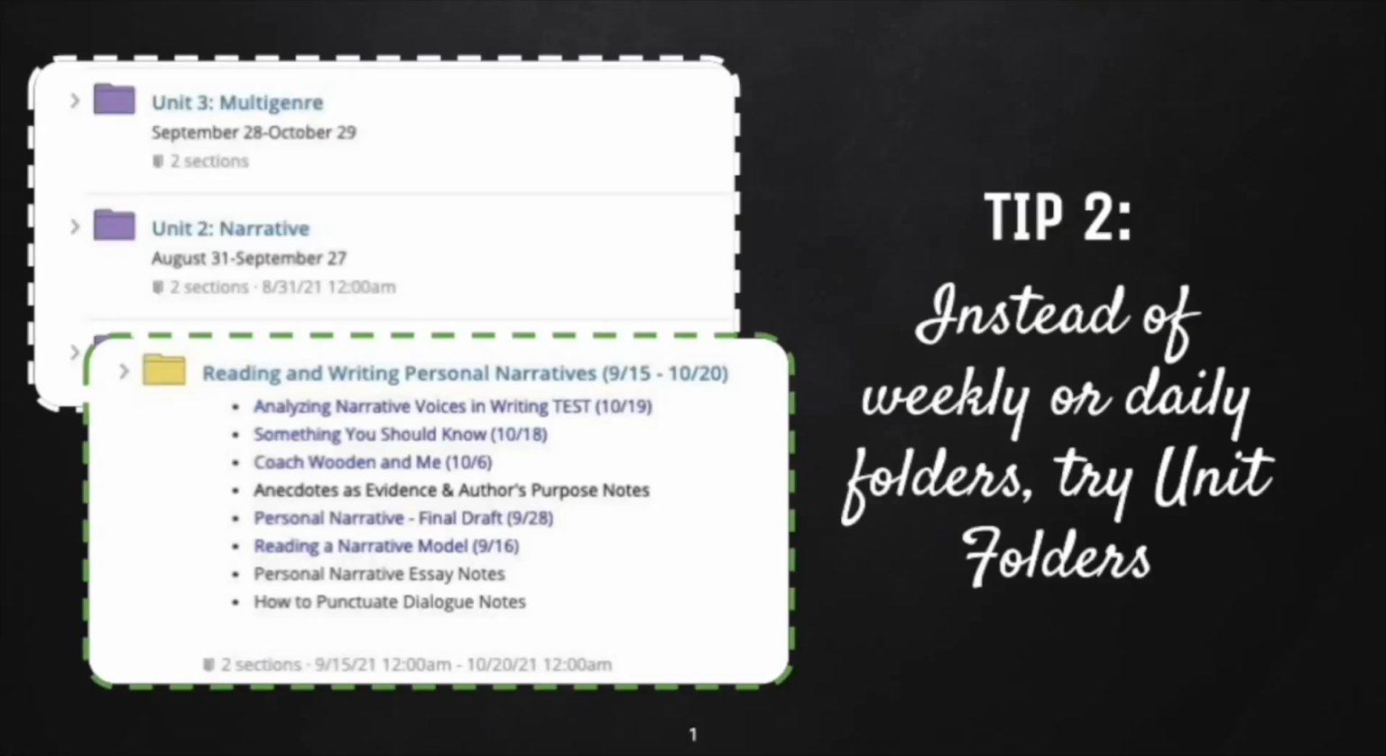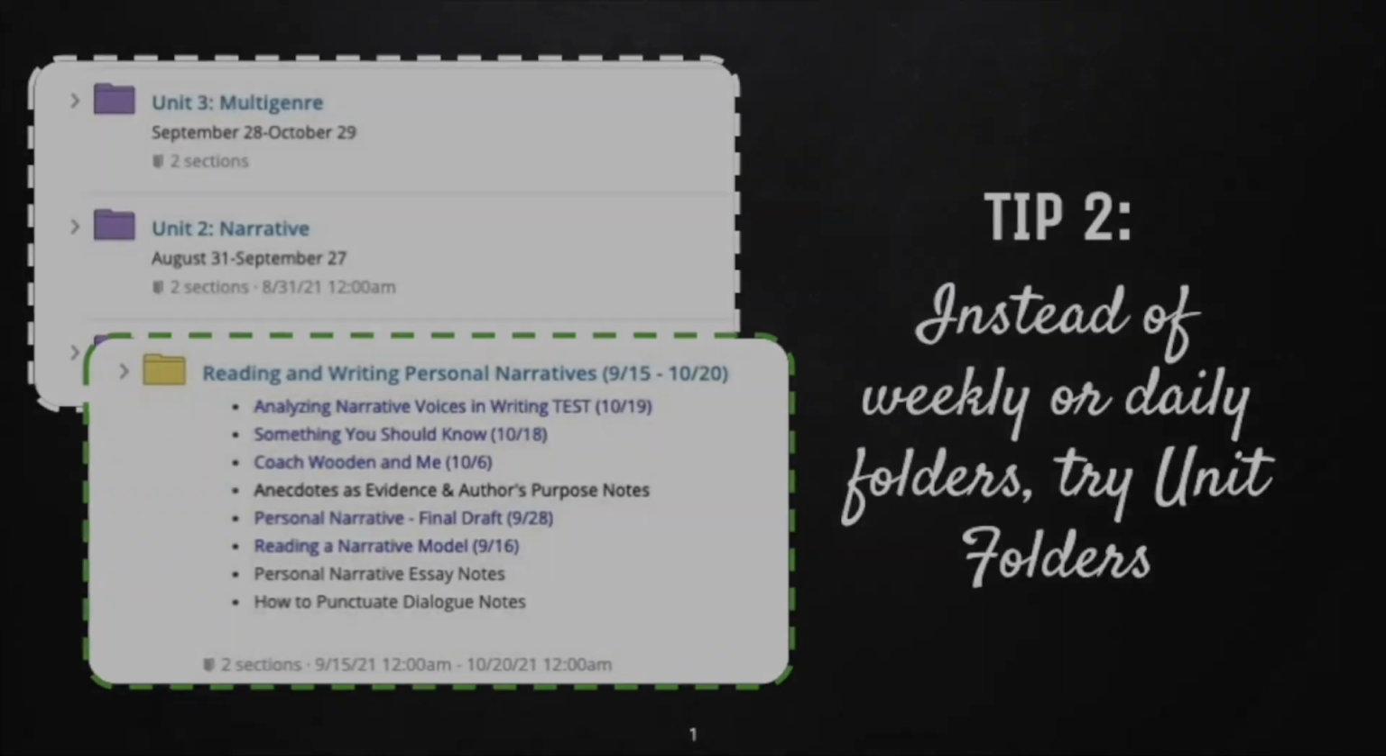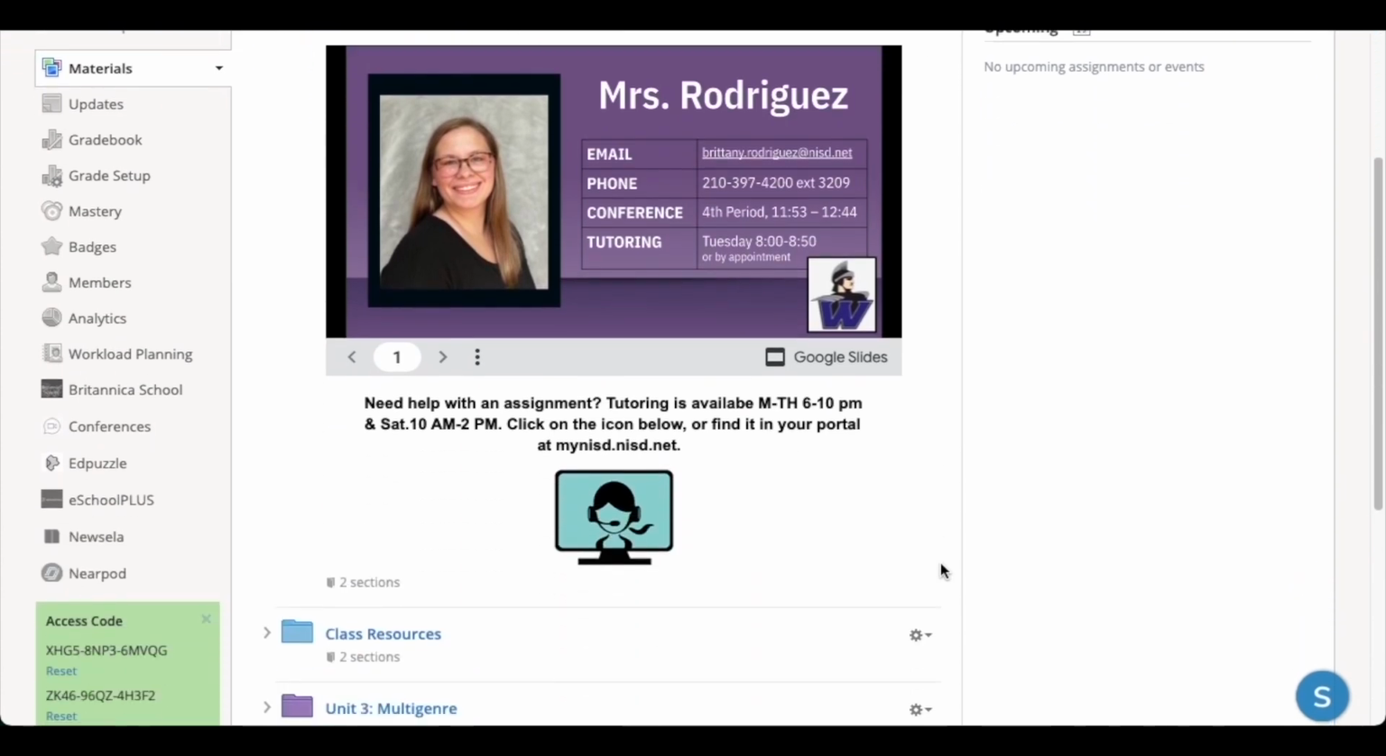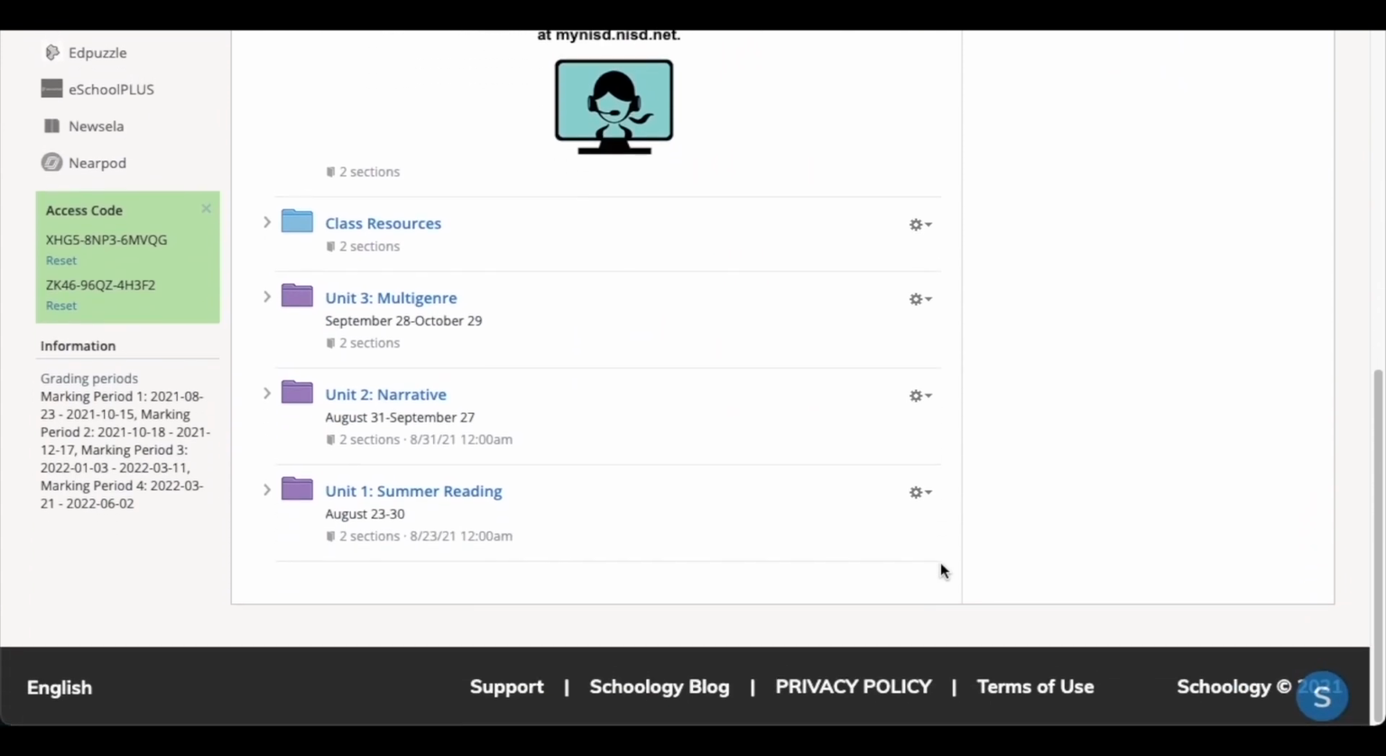Tip number 2 is to rethink your weekly and daily folders. This is a great example of another way you could organize your Schoology page from Brittany Rodriguez at Warren High School. So when you click into her class, you can see her image, her name, her contact information here at the top. And then she organized her folders by the unit. I'm going to click on Unit 2, which is her narrative, and you can see the date range for this unit right underneath the title.